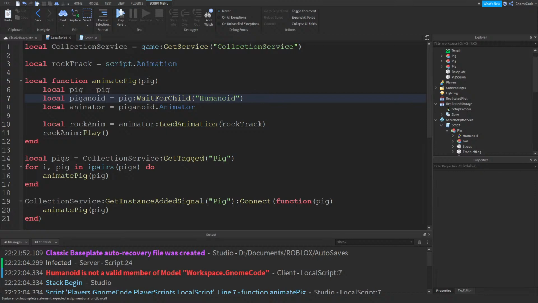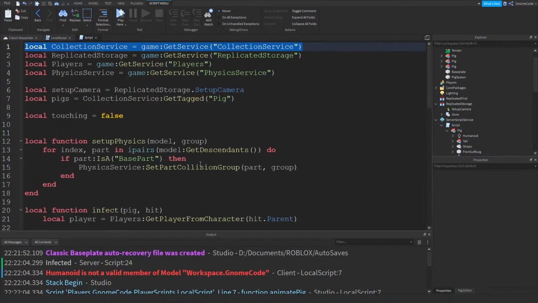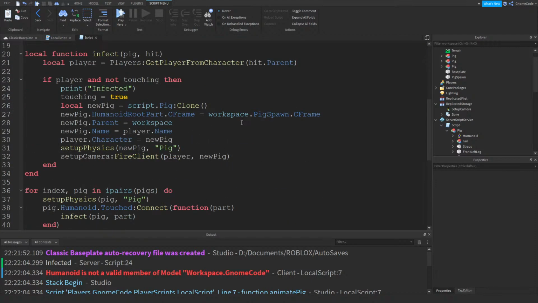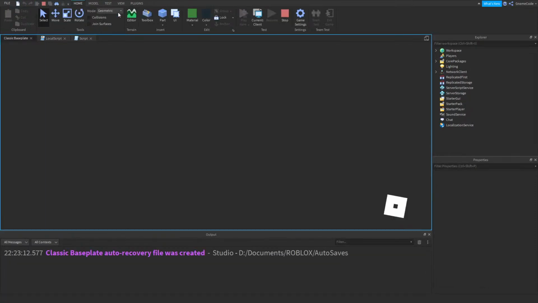Wait for child, humanoid. There we go. That should be fine. Maybe we'll just do it on the animator as well, just to be sure. I don't know why it's not putting us in the right position though still. Maybe if we do something like trying to move it after we've added it to the workspace, possibly. Sometimes changing the order can help.